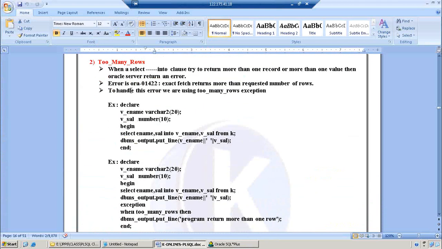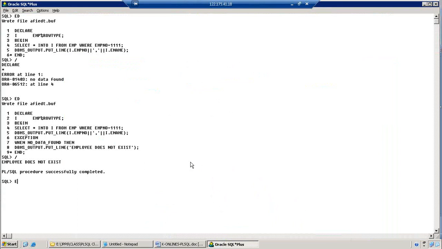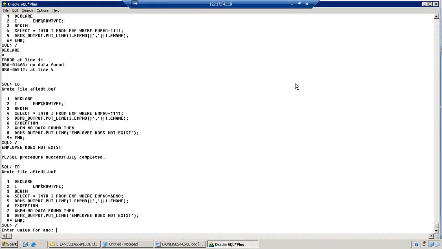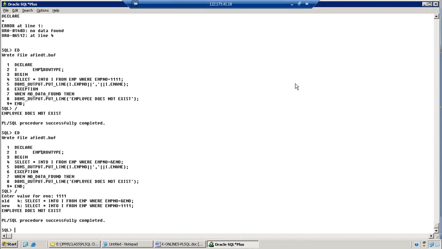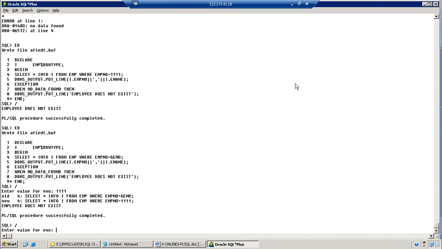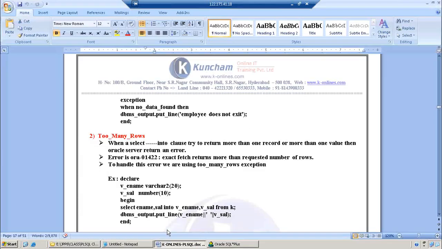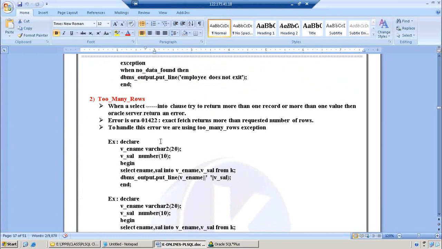Clear? Then, for example, in the same program I am passing the parameter employee number. If you pass 4, it shows employee does not exist. Suppose you pass 7369, what happens? The respective employee information is shown to us, right? That is the reason.